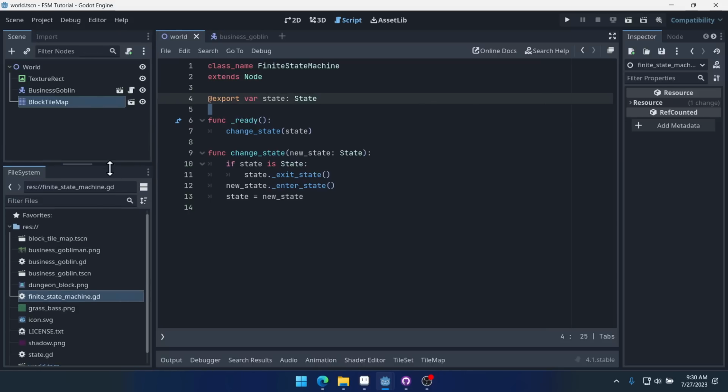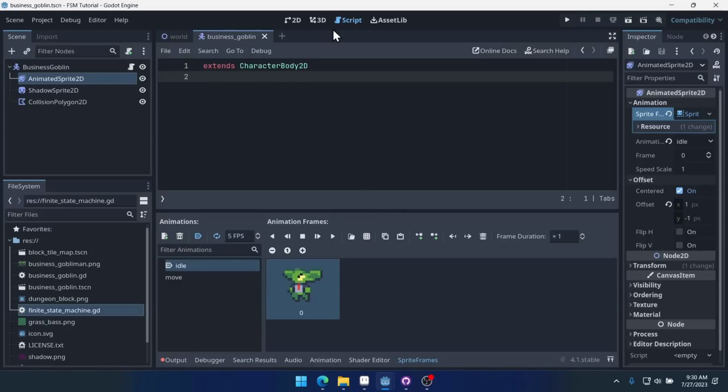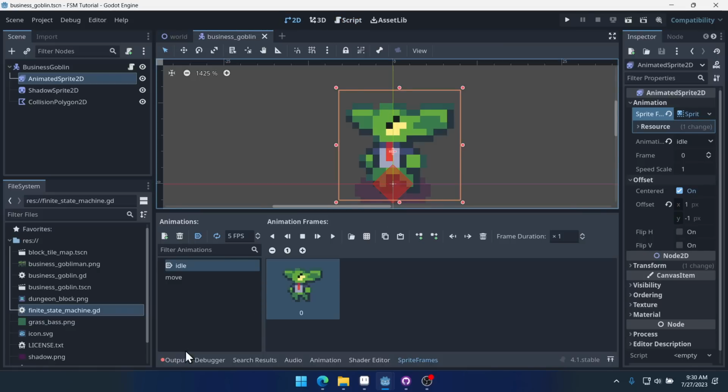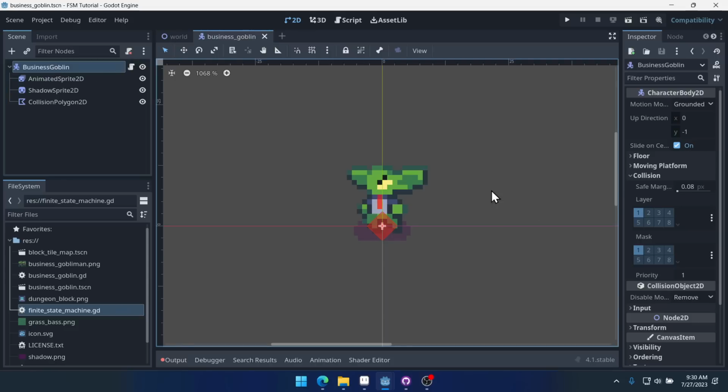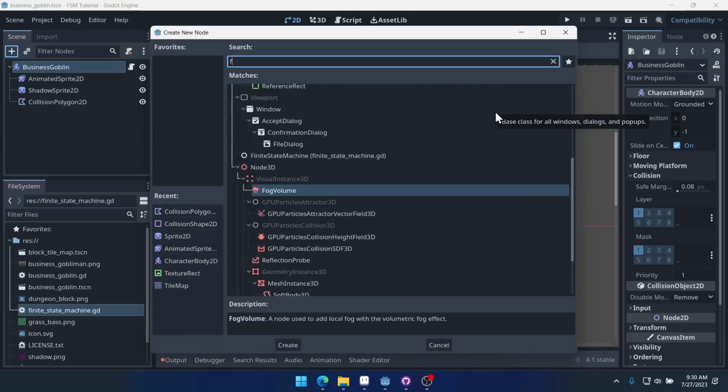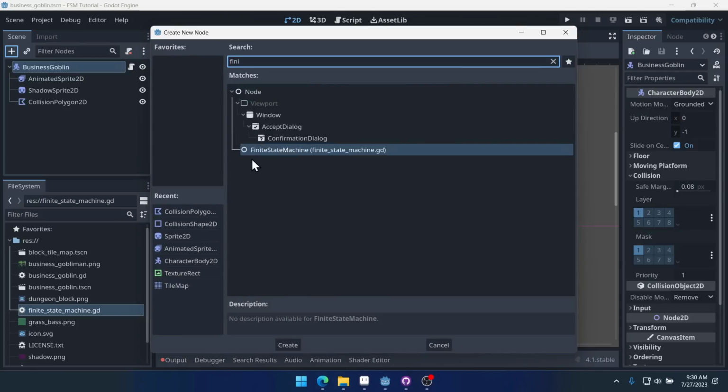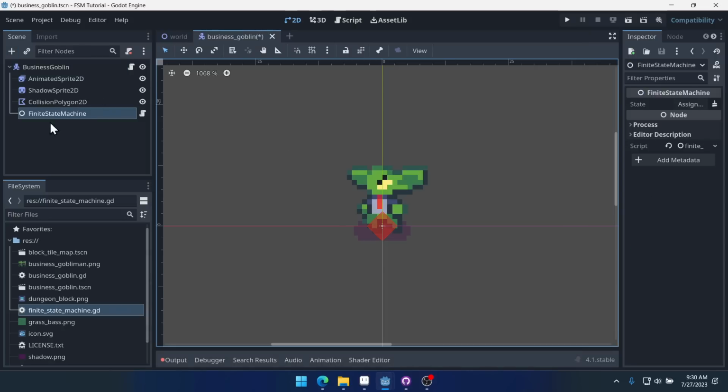We can come back to our goblin here, and we can start creating the states. You can see I've already set up a shadow, collision shape, and everything, but we're going to need to create our finite state machine. So let's add a new node, and we can search finite state machine. And you can see because we gave our script a class name, it's showing up here, and we can add that right from there.